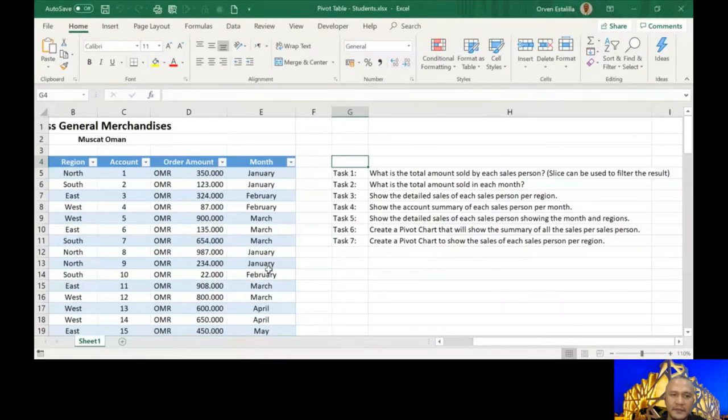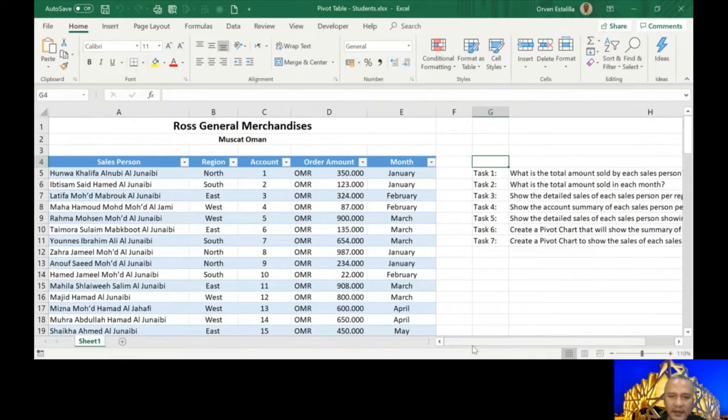And see our Excel file. Okay, so your Excel file is here. This is the table, Ross General Merchandise. You have the salesperson here, different regions, the account, what number is that account, the order amount, and then what month. So it's like you have a person here who sold something, a product, a merchandise, with this amount in this month, and in which region he or she sold that merchandise, and what account number. There is a label for the account number for each sale.